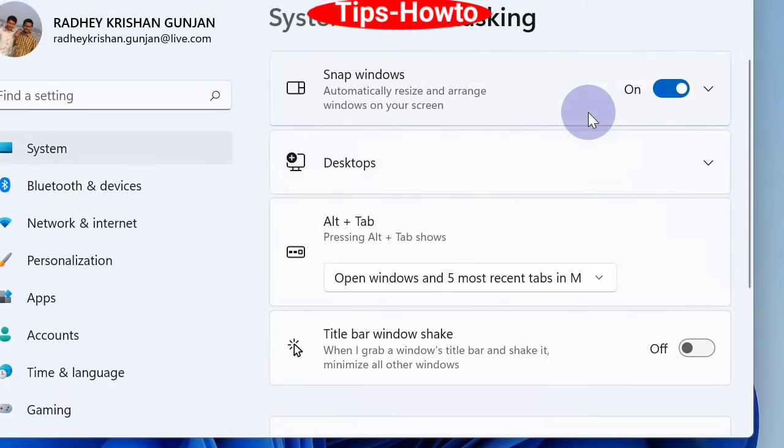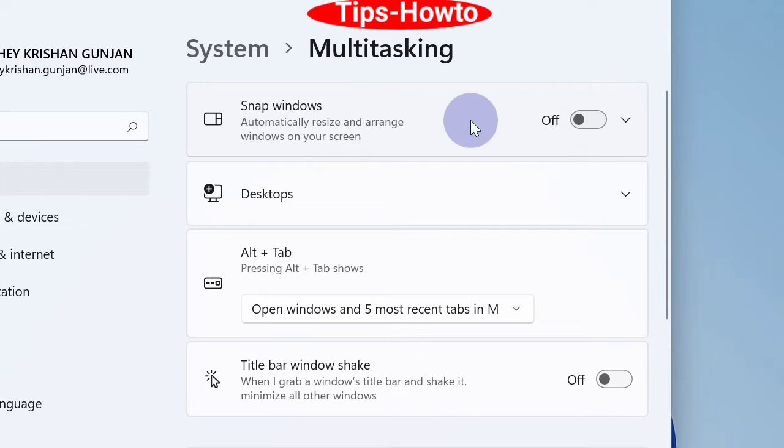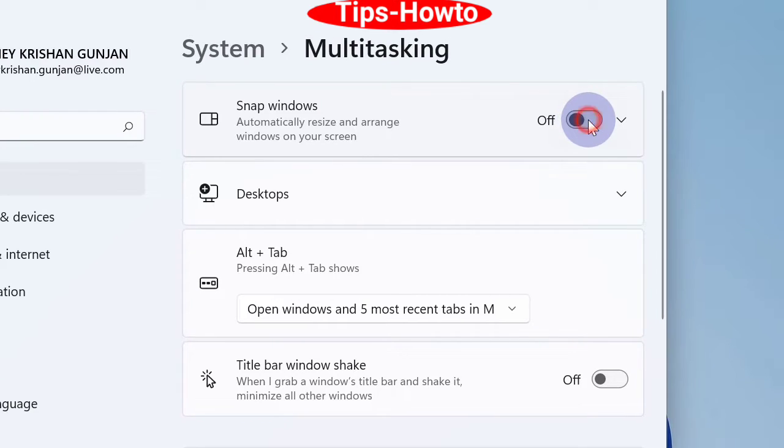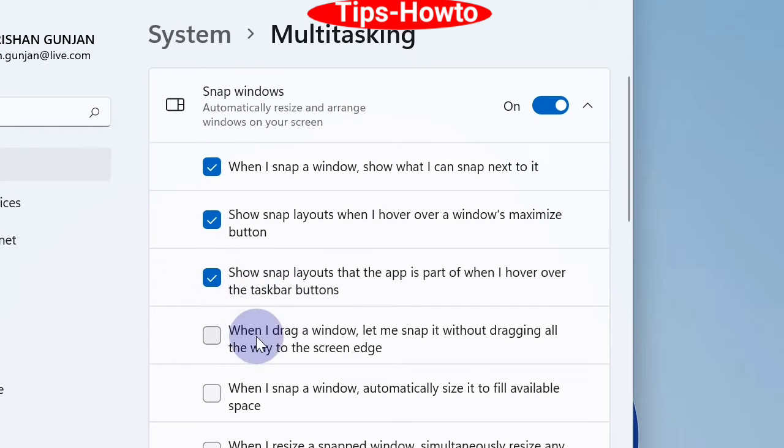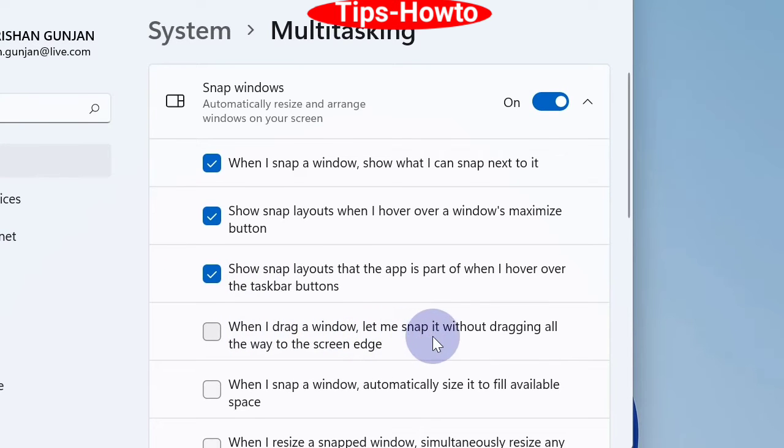Here, turn the toggle button on against snap windows and click on the small arrow, and here you will find a lot of options. When I snap a window, show what I can snap next to it, turn on. Show snap layouts when I hover over a window's maximize button. Show snap layouts that the app is a part of when I hover over the taskbar buttons.